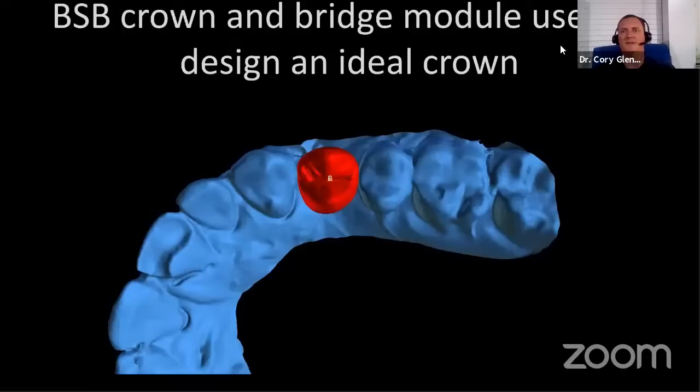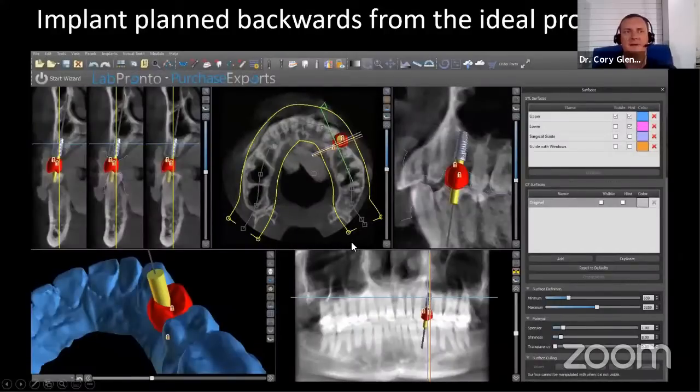So that's an important aspect because we want to create the ideal gingival contour and everything on this right from the start. Okay, we don't want to go through healing abutments and all that. So we designed the final crown. We got the occlusion and everything perfectly dialed in. And then we planned the implant backwards from that ideal prosthesis. And so this, if I remember correctly, was a 4.3 by 10.